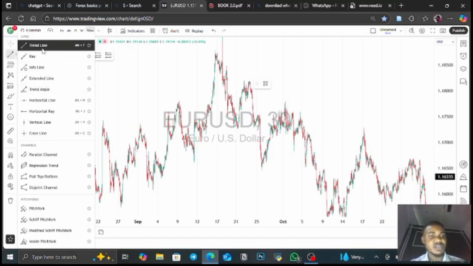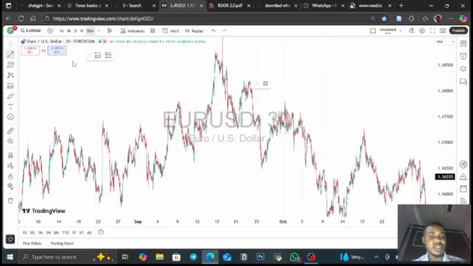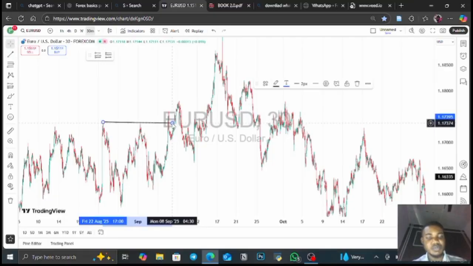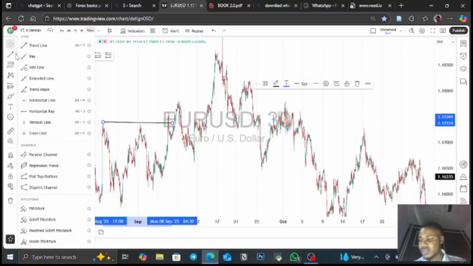For instance, let's start with this trend line. Click on the trend line, then click on the chart. You can see that you can use it to mark from point A to point B. That's what this trend line is all about. It's going to mark from one point to another.